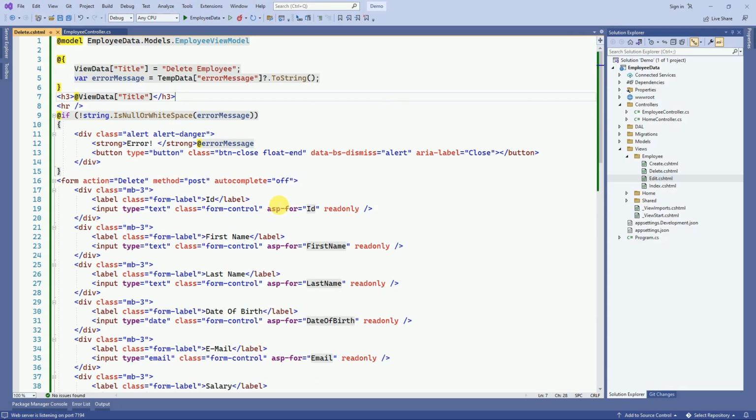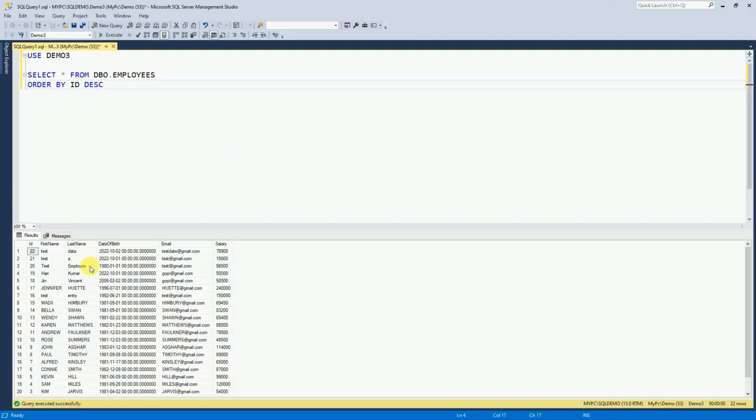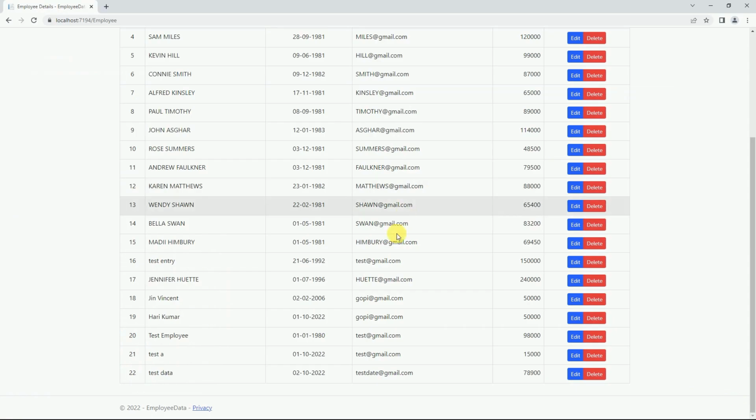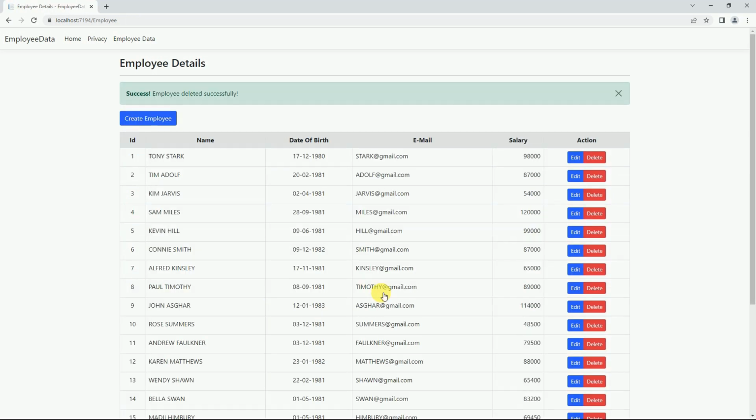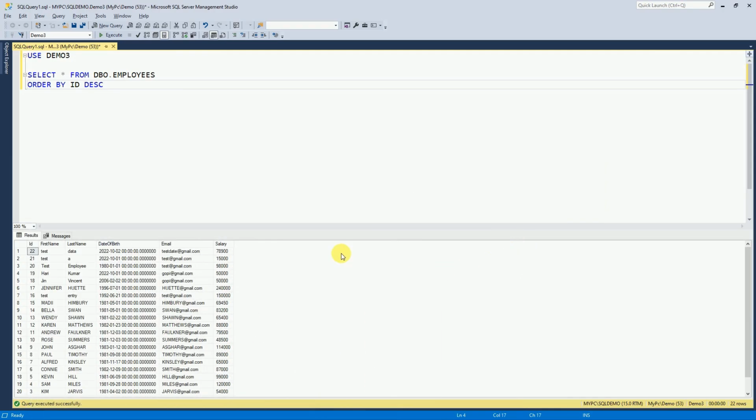So currently we have 22 records. We can see the same in the database also. We have 22 rows, and we will try to delete one entry. Click on the delete button. So it is showing our delete form where all the controls are disabled here. You can click on delete. So employee deleted successfully. Our JavaScript function is not called.